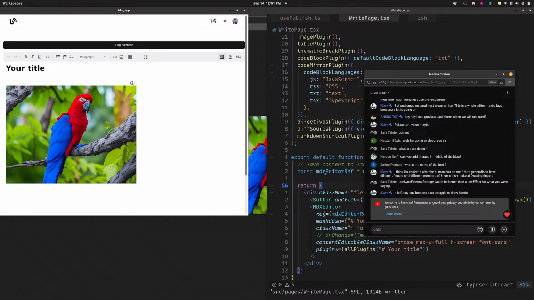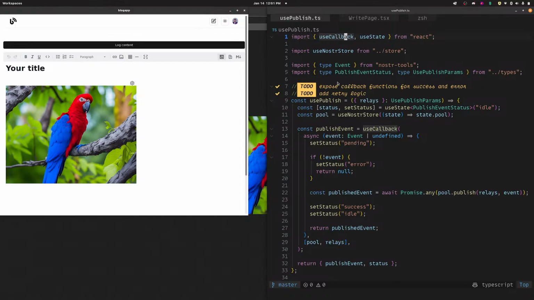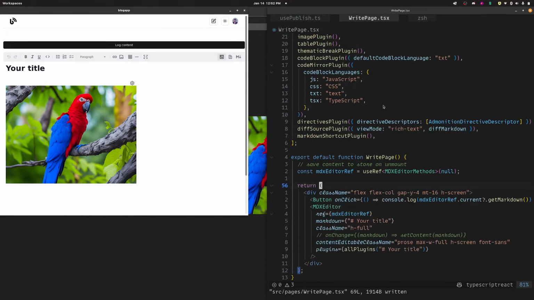But what we want to do is be able to publish it. And if we want to publish it, then we got to use this use publish hook. And this use publish hook, it takes in just relays. But I think it also is going to need to take in... Well, no, because actually, yeah, what the hell? Oh, no, it takes in relays just to boot itself up here. But then it takes in publishing an event, which takes in an event. Okay. And I don't think it really needs anything else except for relays when you initialize it.